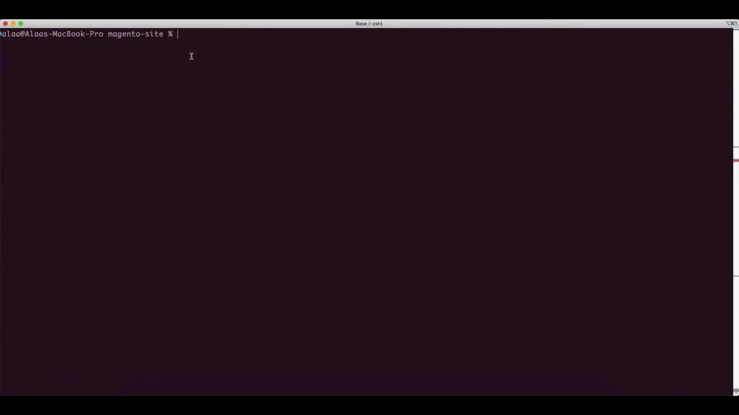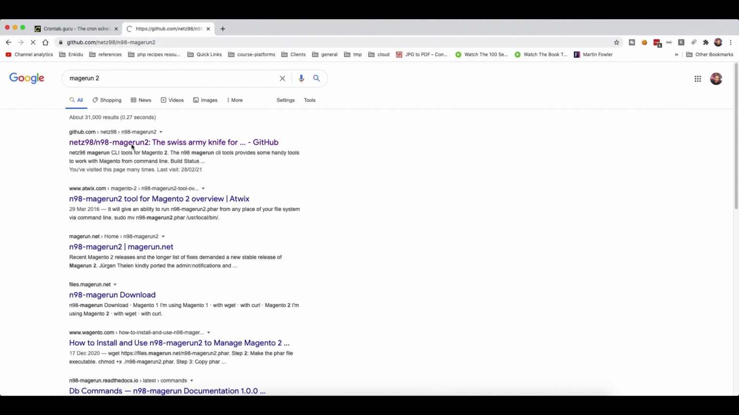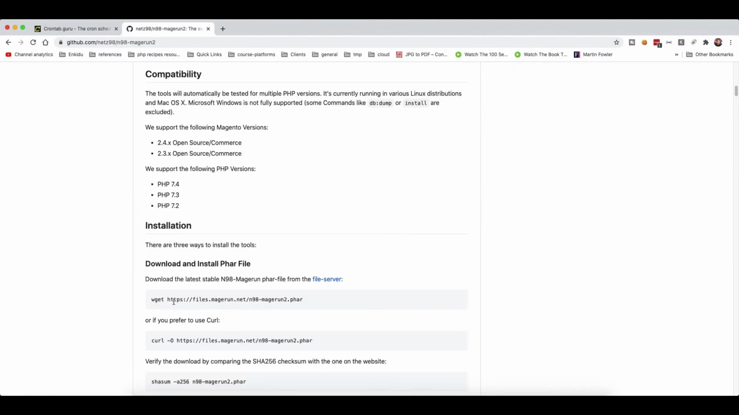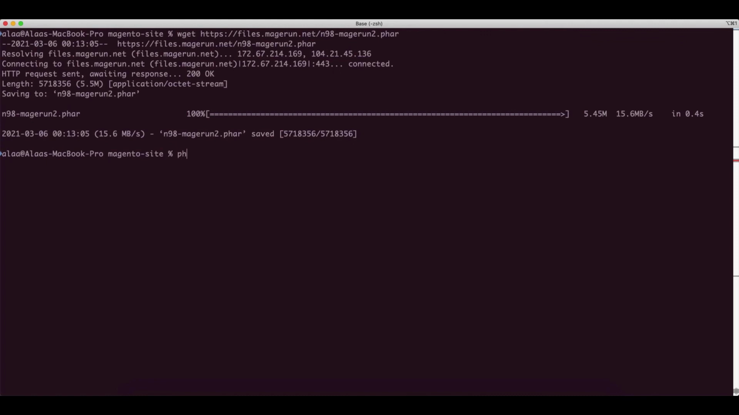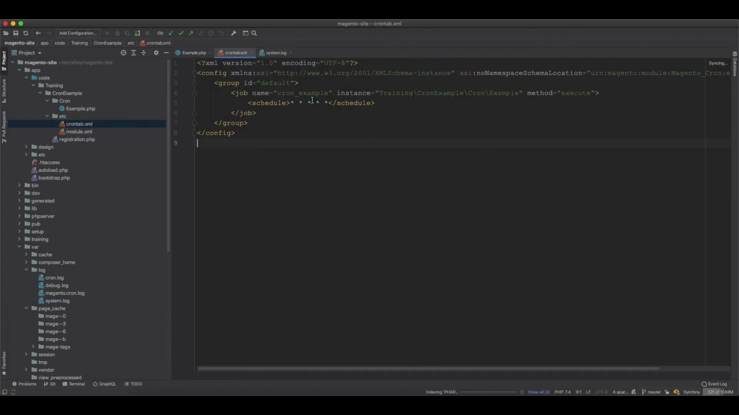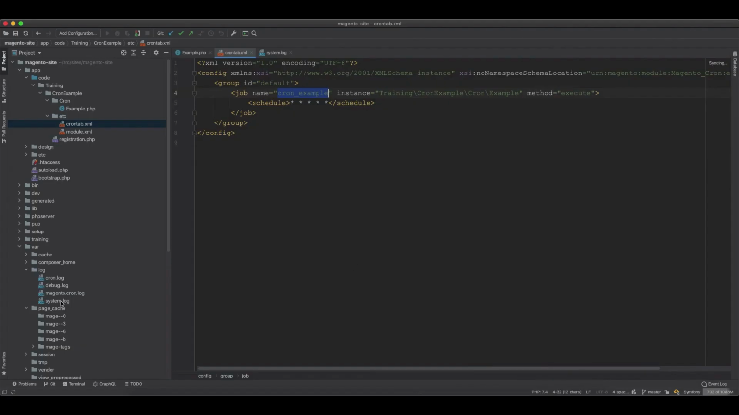So if I cannot do this, what is the alternative? To do it in an alternative way, you can go to Magento 2 and use this application to run crons, and this is just a file you can use. So you just run this command and paste it in here, and this will load it. If you go php Magento, we have it as n98-magerun2, and then sys:cron:run. I will type the cron job name. I have it here, so I just paste it and run it, and this will run the training example, cron example execute.